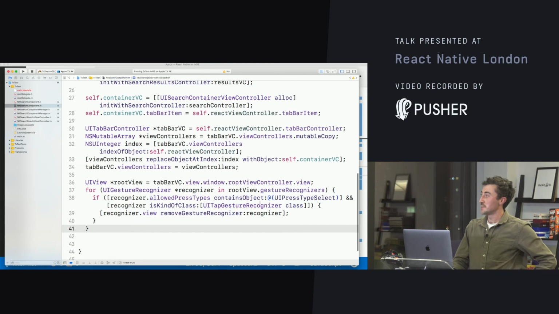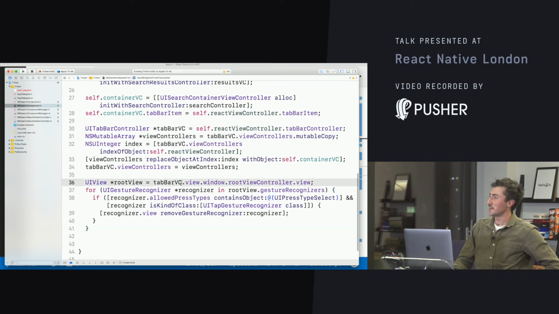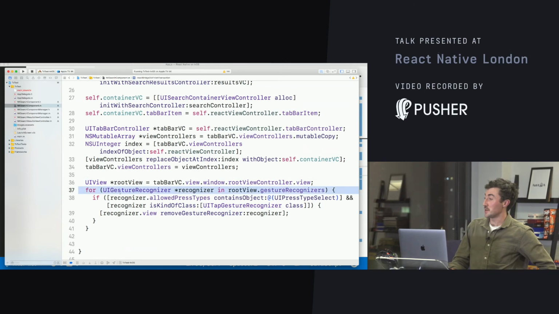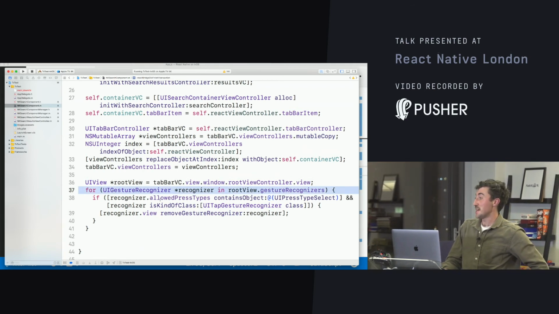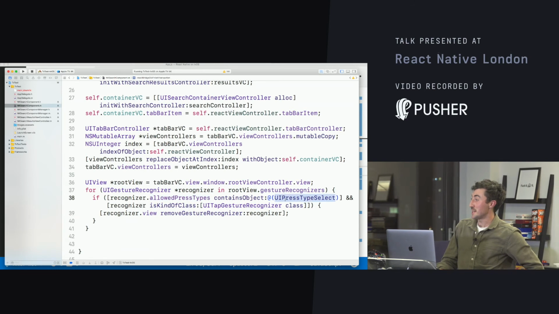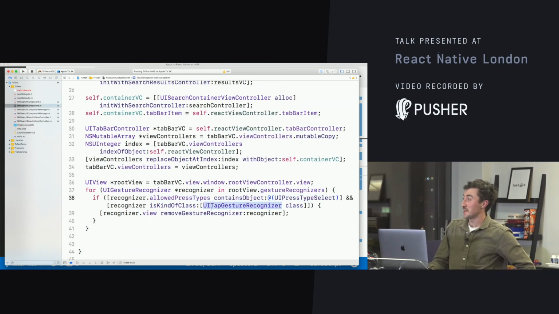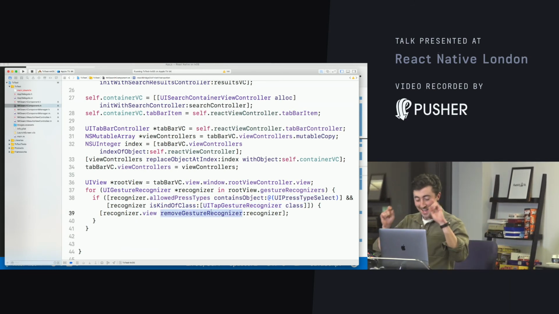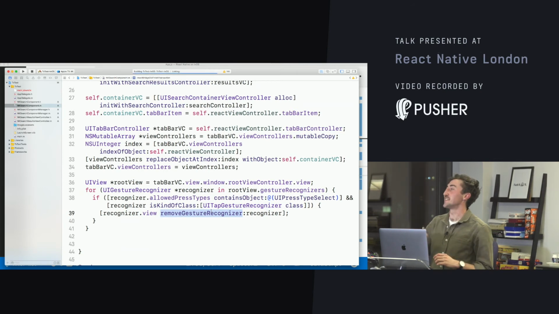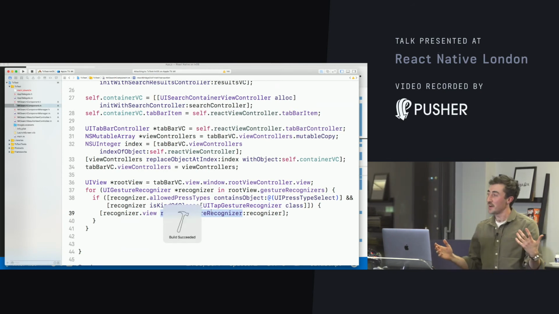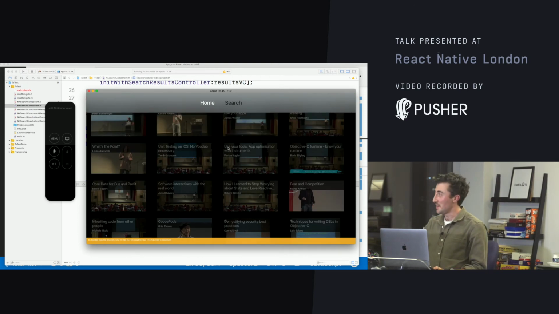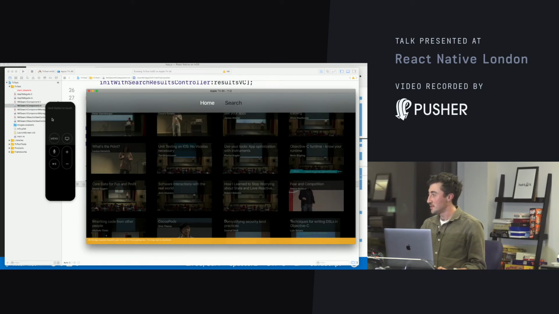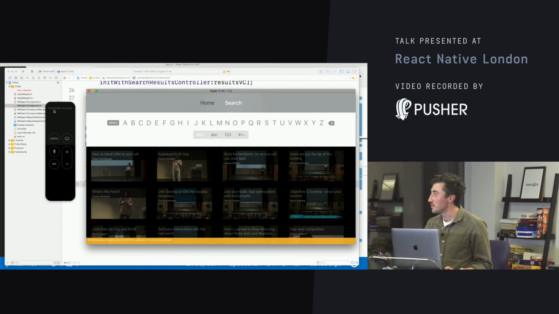It's pretty gross. We need to go through our root views, windows, find out all the gesture recognizers on it, get the allowed press types. If it's select and it's a tap gesture recognizer, remove the gesture recognizer. Then and only then does our keyboard work, which I think is fine. I think it's fine. Cool. Oh, there's some warning down there. It's probably fine.